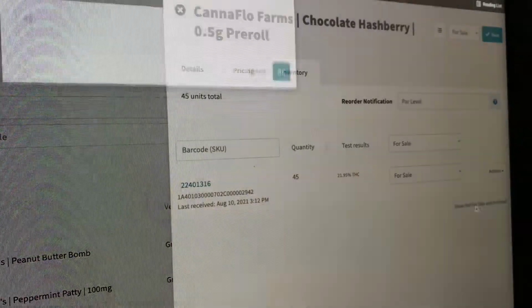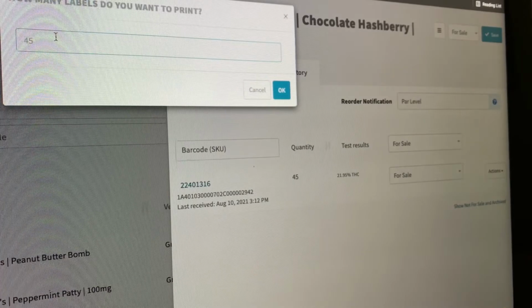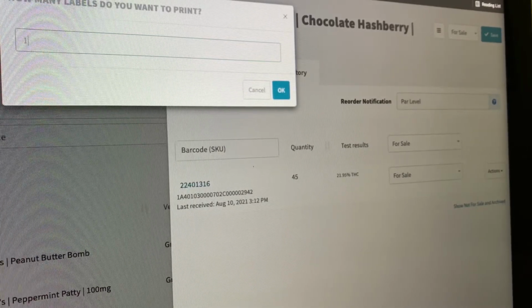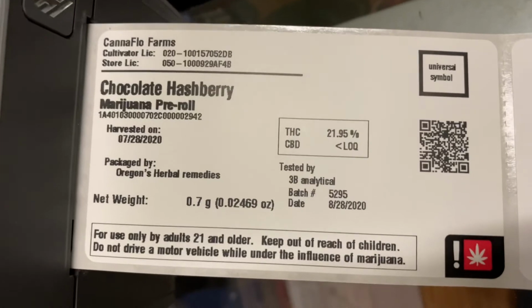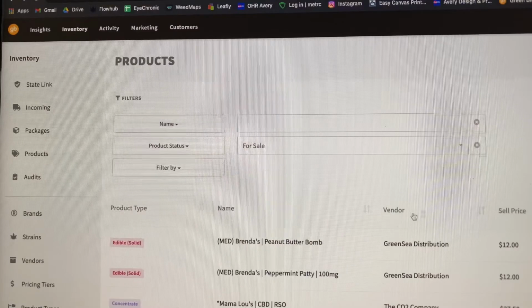Pro tip. All right, now you're going to want to print one packaging label. Make sure you've got all your information on there, right? It'll save you a lot of pain and heartache from printing too many labels or having to write on all your labels. Check it out. Looks good. Very nice. All right, mates.